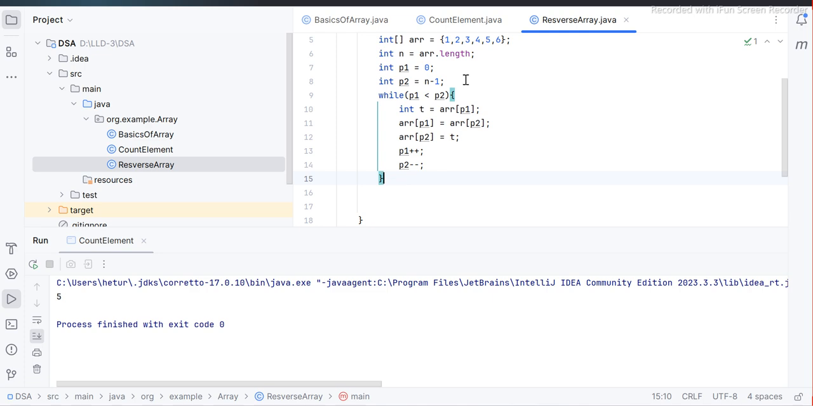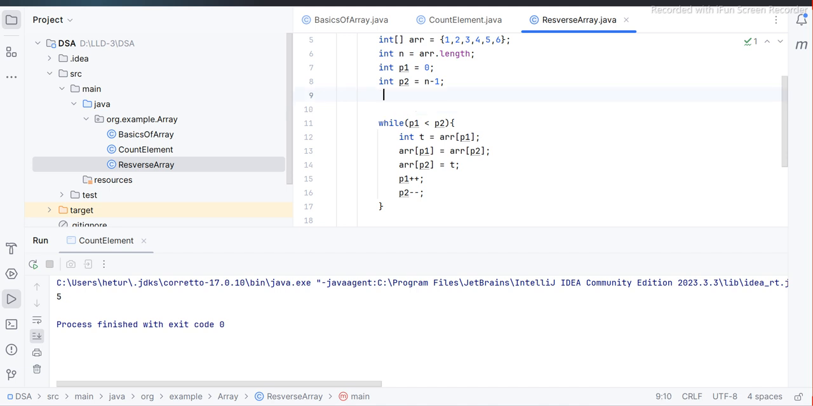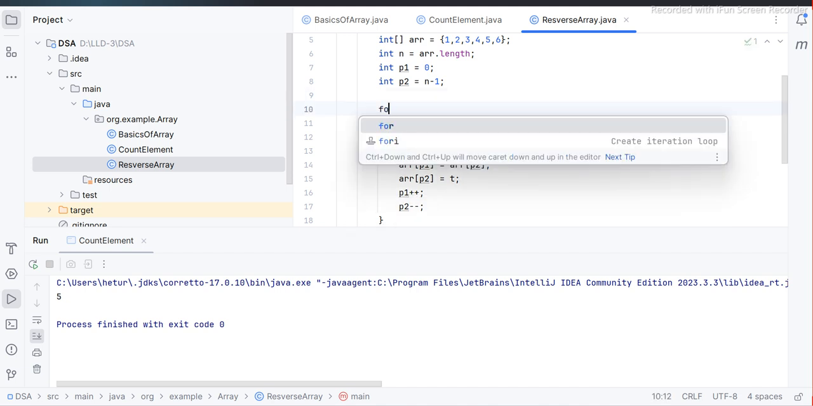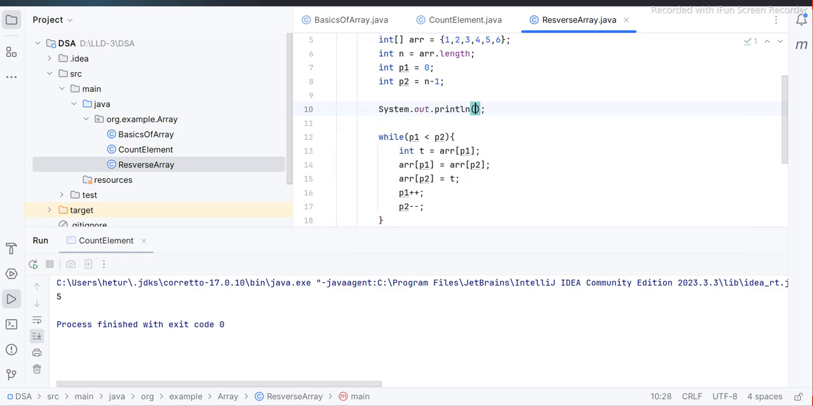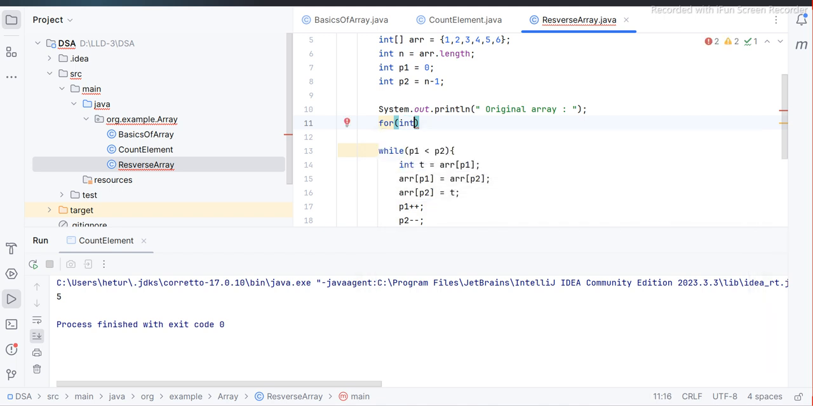Now let me try to print before swapping. So this is the swapping logic. Here only I will try to print actually, okay? So let me try to print, I'll say original array, okay? And then I will print here down. I'll just take a for loop, okay? This is just for printing, okay? So i equal to 0, i is less than n, and i plus plus.